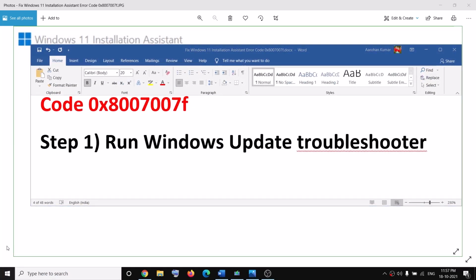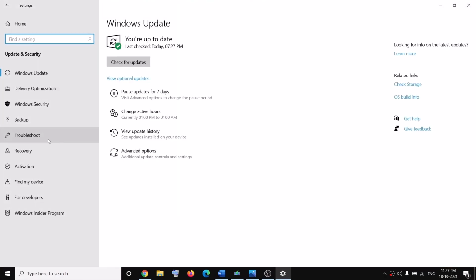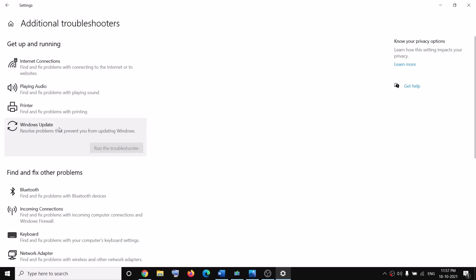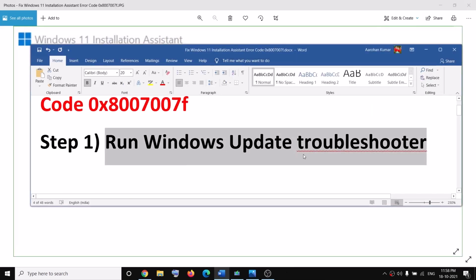For this, go to the start menu, then click on settings. Now go to update and security and then click on troubleshoot, then click on additional troubleshooter and then select Windows Update, then click on run the troubleshooter. Now in case you are using Windows 11, you can go to system and there you will find the troubleshoot option. Once the troubleshoot is complete, you can restart your computer and then try to update your Windows 11.